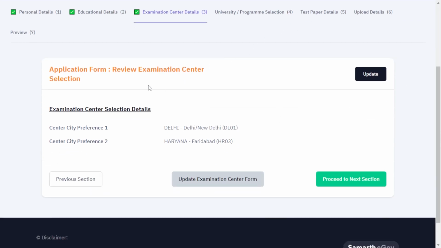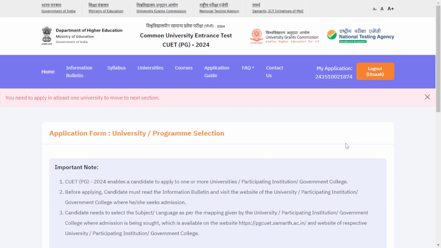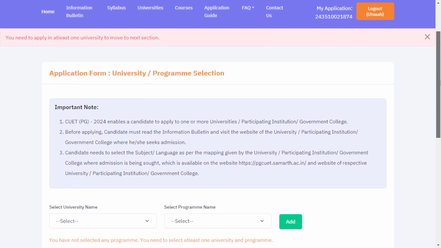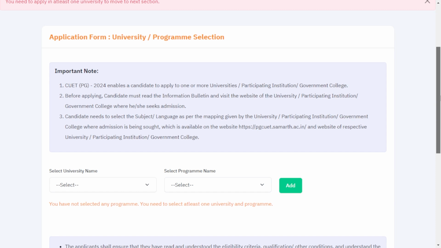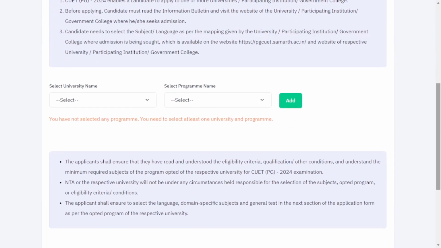So we have completed the examination center selection form. We need to click on proceed to next to jump to the next section. And this is one of the important sections for the selection of university and program. So you can select multiple universities and their programs.